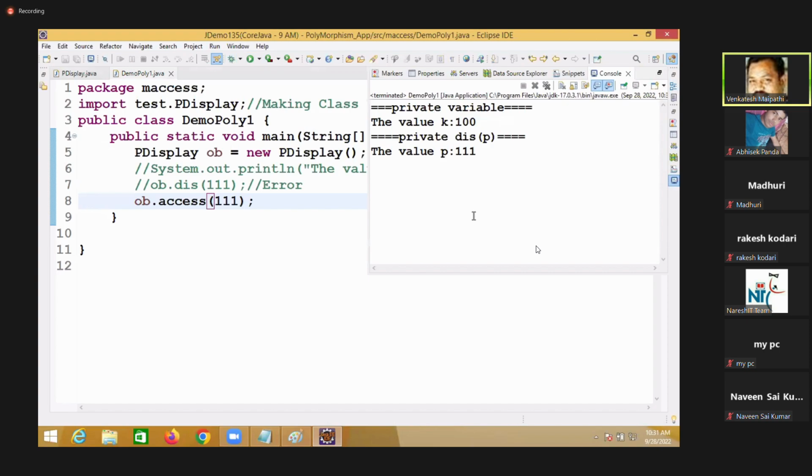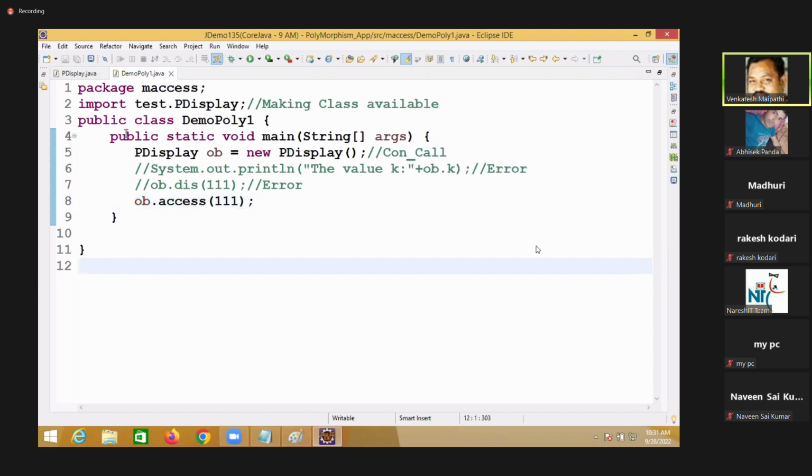So what is the rule here now? Private variables are accessed by the non-private methods of the same class. Private methods are accessed by the non-private methods of the same class. Clear about this statement? Right. Okay.